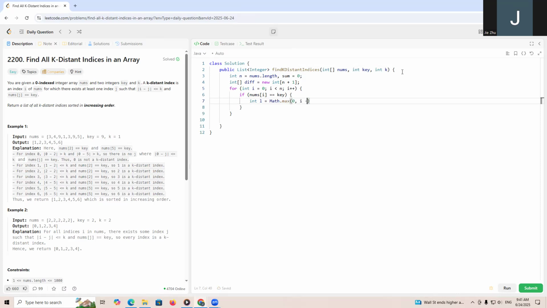Math.max of 0 and i minus k, right? And also int right equals Math.min of n and i plus k plus 1, right? So for the minus 1, we have the right index, which is i plus k plus 1, right? Then we'll have diff[left] plus plus and diff[right] minus minus.